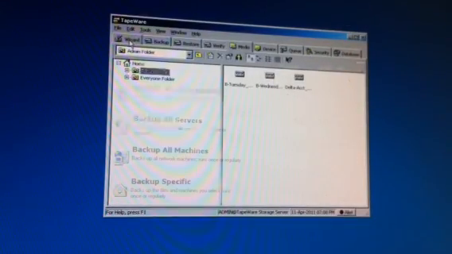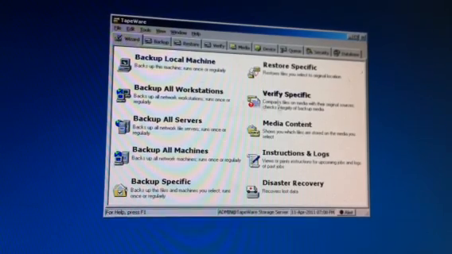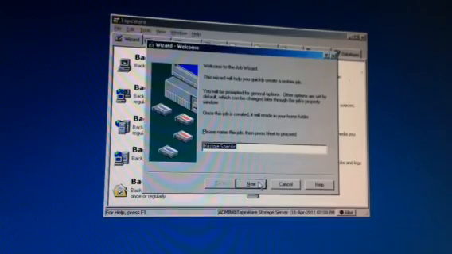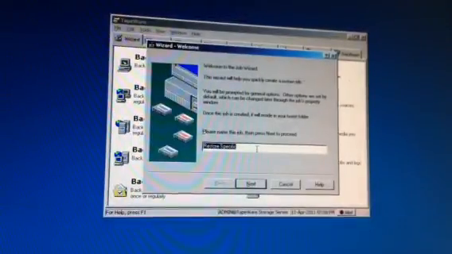In order to restore something, we go to the wizard, which is the very first tab, Restore Specific. And we have to give it a name. It has to be a unique name each and every time. So they just have a default Restore Specific. You know, you can add whatever you want it.